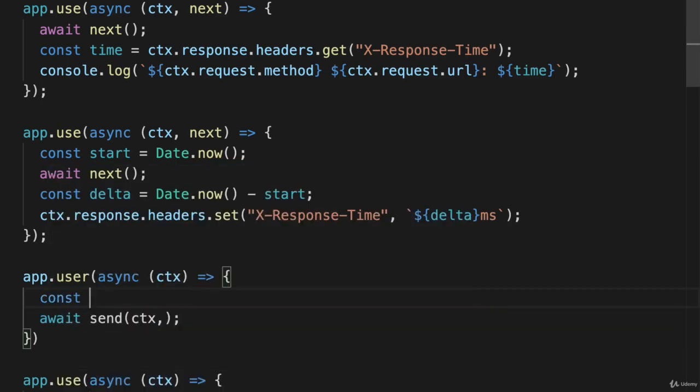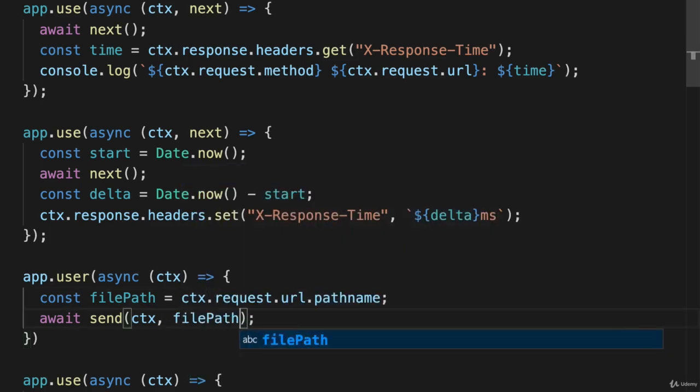So we're going to define a variable called, let's say, file path. And we're going to use the context.request.url, just the same as in our logging middleware. So we're going to do context.request.url. But this time, we're going to take this path name property, which takes just the last part of that URL, just the file name. And we're going to pass in our file path, as well as some options.